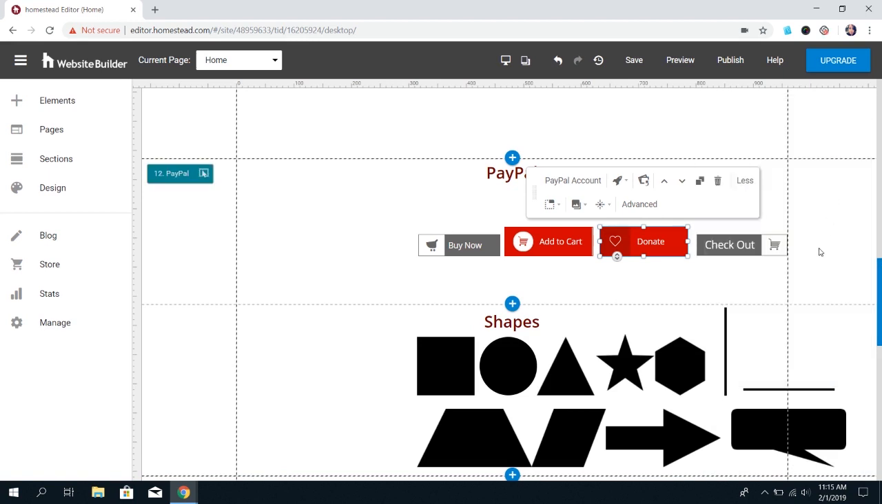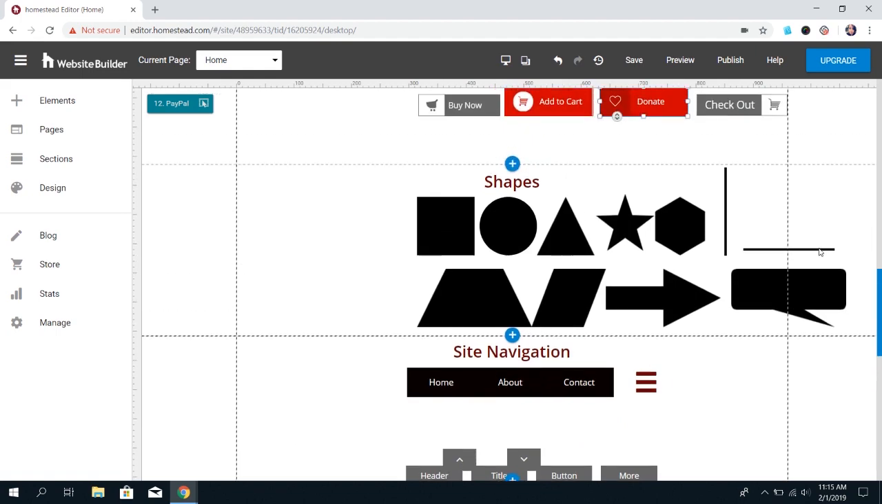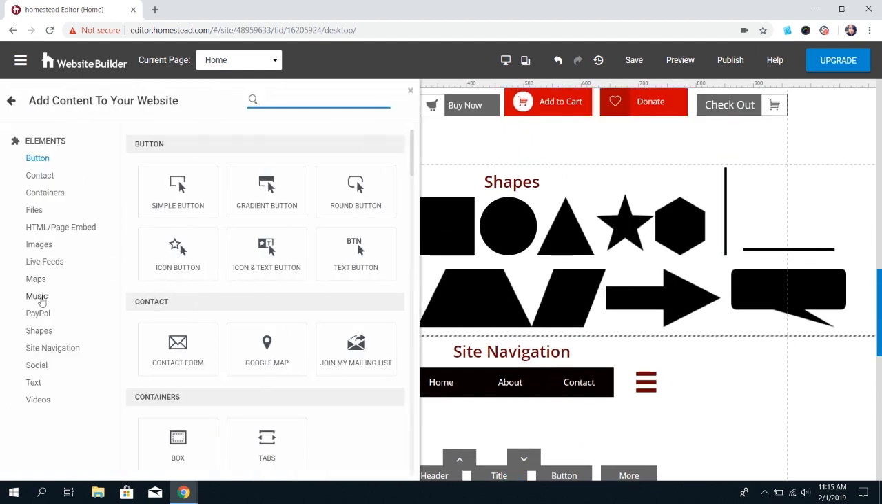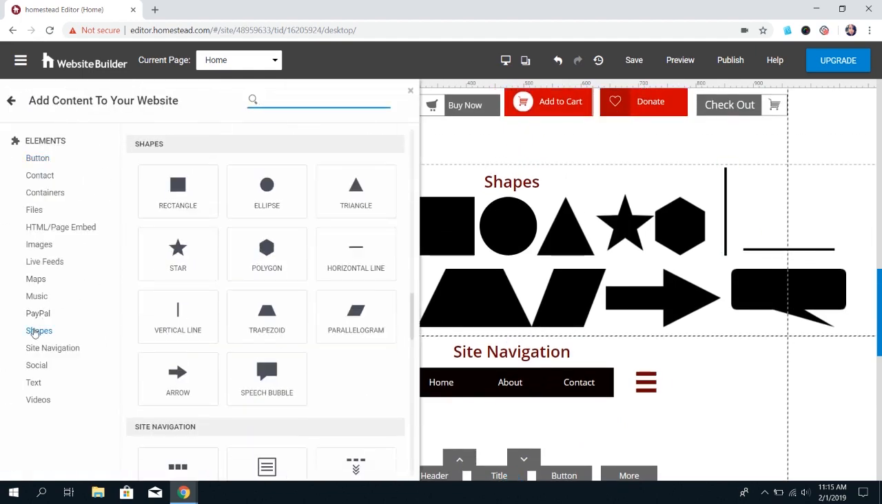The shapes, that's pretty self-explanatory. They're just shapes that you can use design-wise on your website. There's lines, so you can use them as page or element breaks. And then they're just shapes that you can change the color and the size of and use them how you want to on your website. You know, do what you want with those.